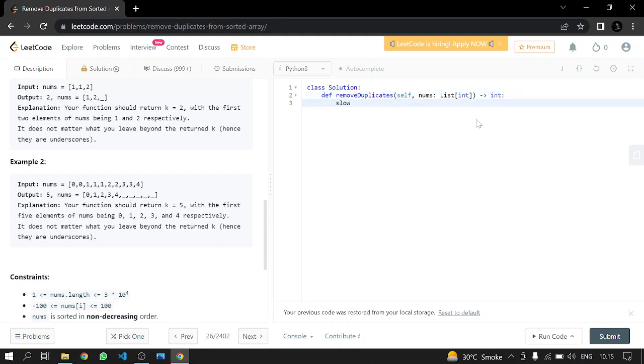We'll be making a slow pointer which will be equal to 1, not equal to 0, because the element at the first index is always less than the other digits, because it is a sorted array. And we will be checking if the array is empty or not. Return 0 for that. Another pointer will be fast. In range of slow, we will be starting it from slow. We will not be checking at the 0 index. And till nums.